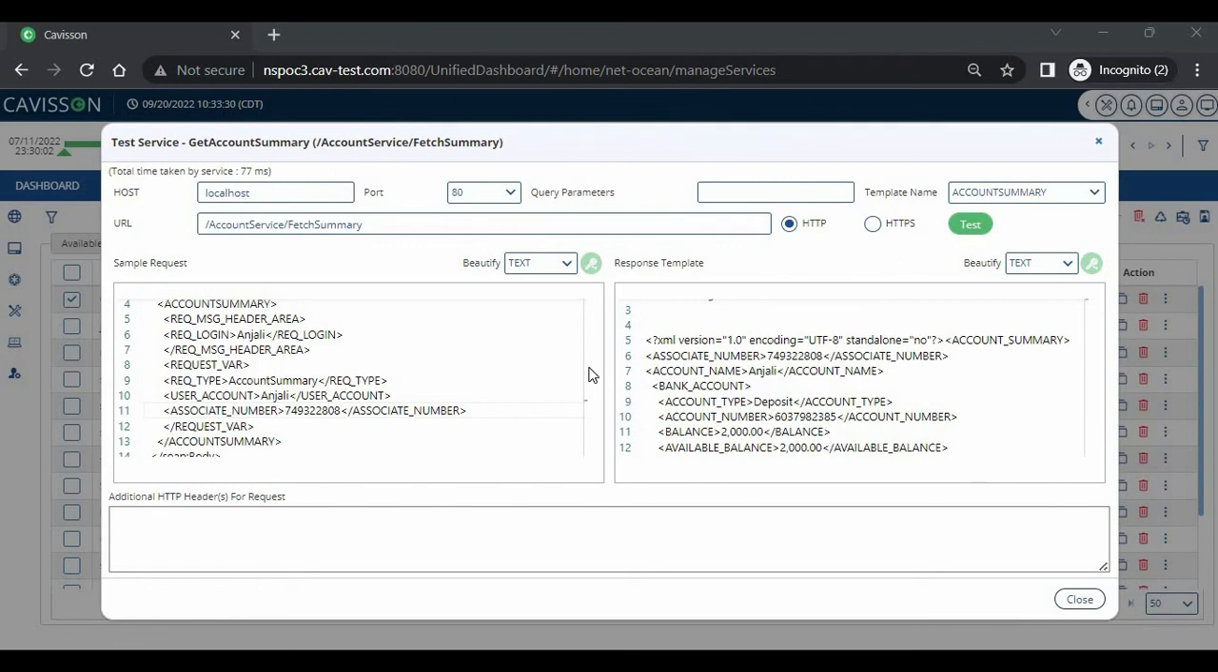That's how, using 3 simple steps, you can create a service from a request response pair.